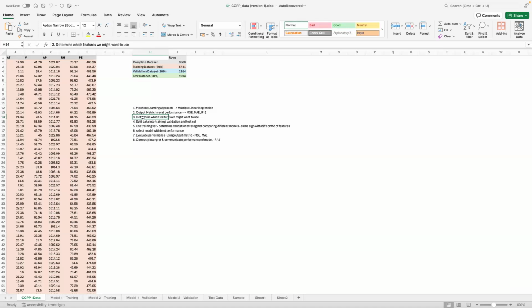So what we've done here is that in one model we are using all the four features, and in another model we are not using one of the features, which is temperature, and seeing which model performs better, right? So that is step three. Step four is split the data.